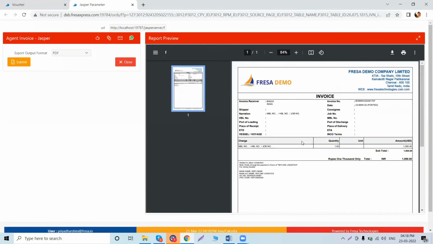Now we can see the invoice has been created. If you want to send this to your customer, then you can click on the Email option provided here. Or if you want to set this particular report as your favorite, then you can click on the Favorites button provided here.